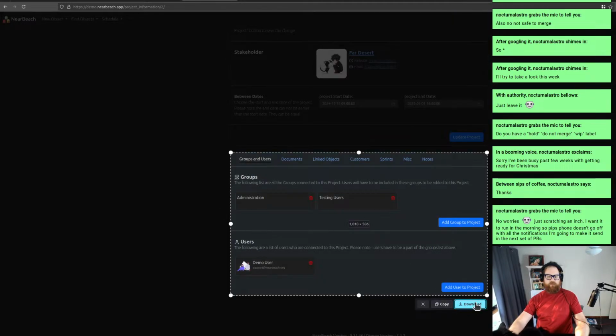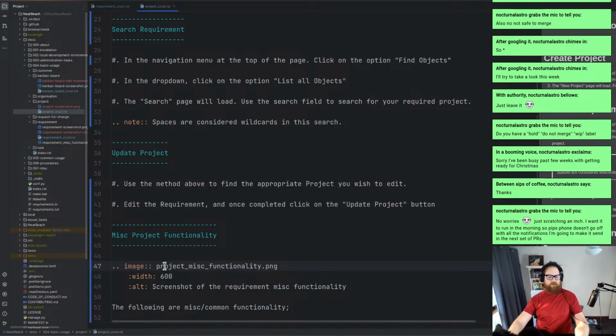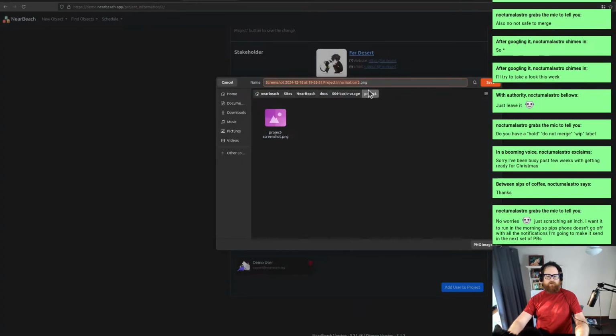And then we want to take a screenshot of this. We want to download. And as we're downloading, we want to call it this. So I'm just going to copy this. I'm going to go over here. I'm going to be like, all right, cool, sweet. I'm going to paste that in.